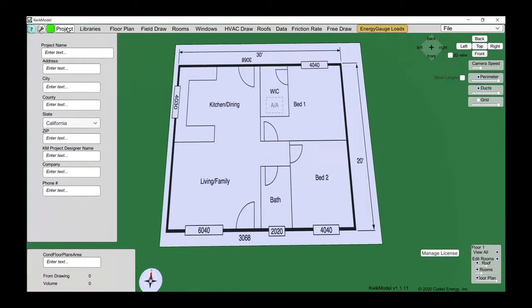It says, in the Project tab, enter your project name. So that just goes up here. I'm just going to call this SCE Training House. Okay, and there's a place to put the address. I'm just going to type some stuff in here. And this is all just generic information. It will just show up on reports and things like that.